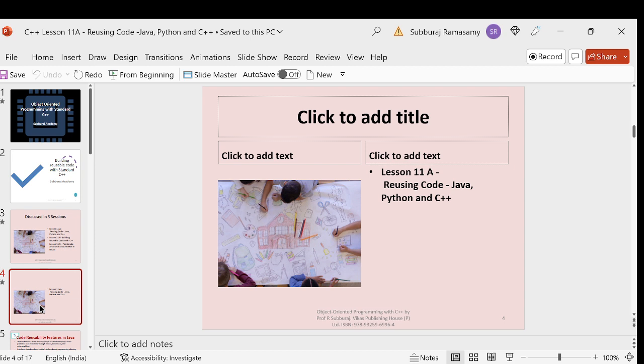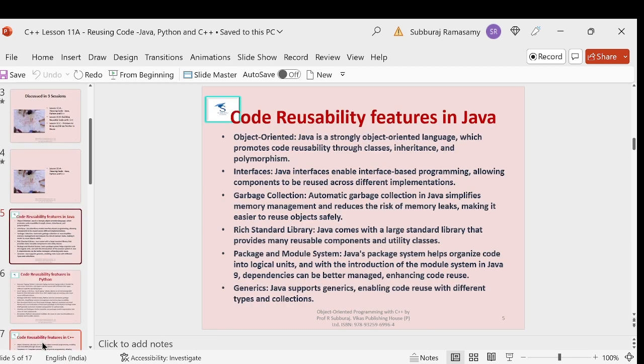So we are in the first session of this topic, where we are going to look at reusing code in Java, Python, and C++. Lesson 11a. In fact, all three languages have similar features with regard to reusability, and for some features, a particular language may be preferred. All three languages support reusability very much. All three of them are object-oriented programming languages.